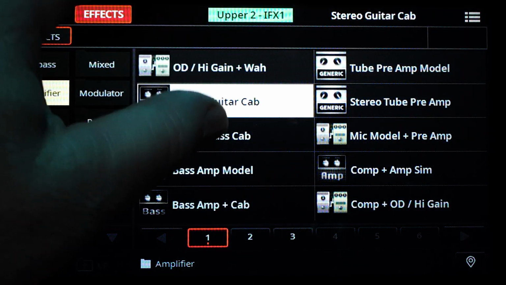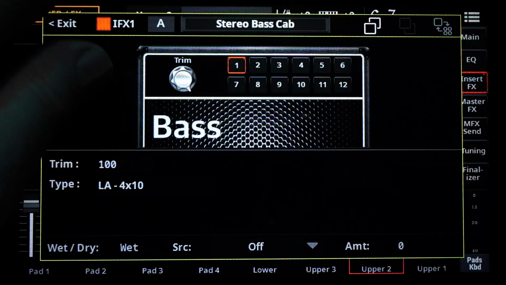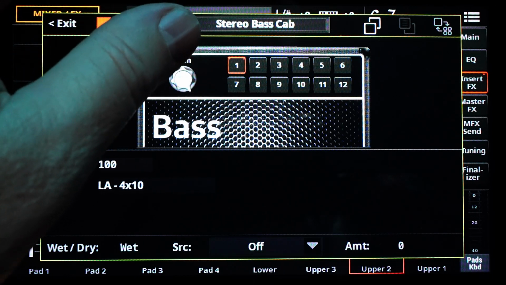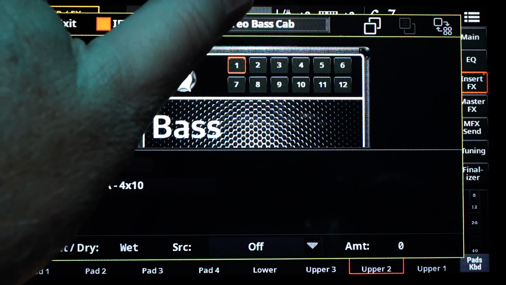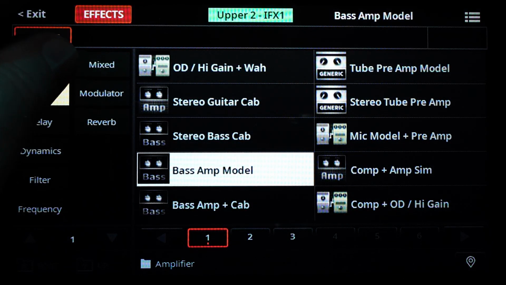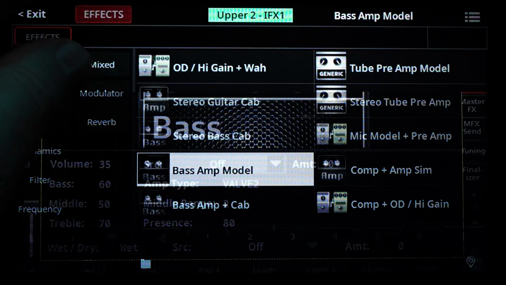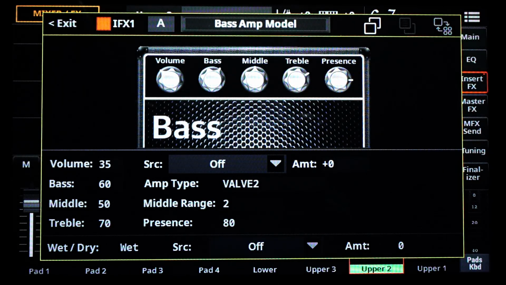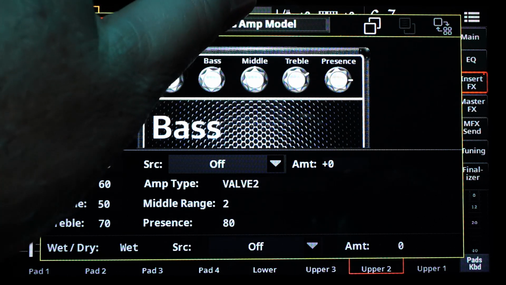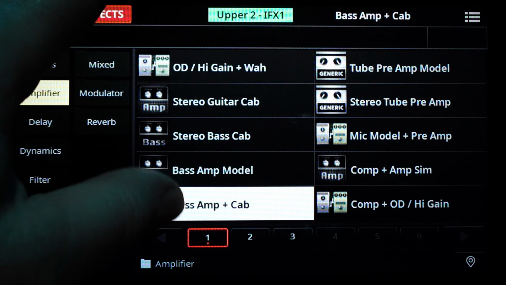Okay, now let's go to stereo bass cab. It's going to be basically the same thing. It's going to be a cabinet, so we're not going to really hear that much sound change difference, being it's just a cabinet. Bass amp model, here we go. So now these are the bass amps, and you're not going to hear too much of a difference in what I'm playing because I'm actually playing a guitar, but this would be a bass amp simulator. Bass amp with cab.